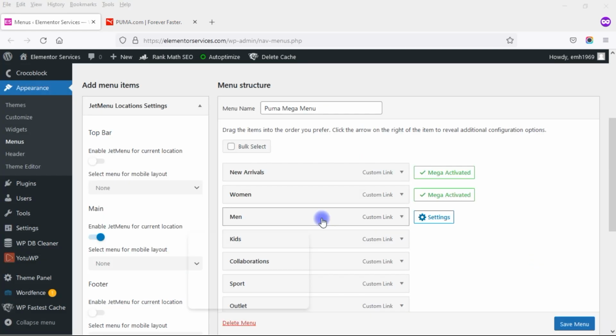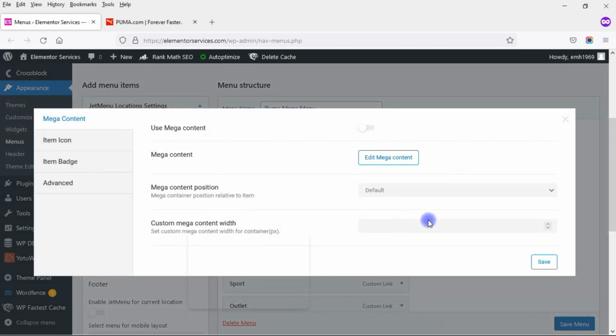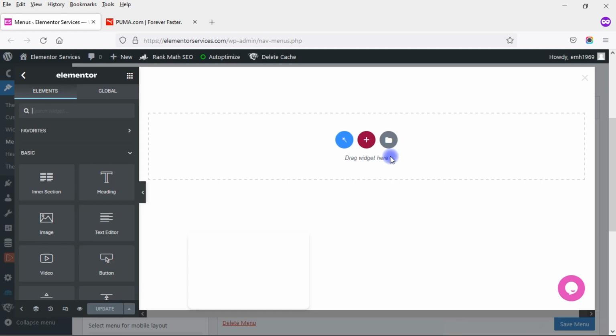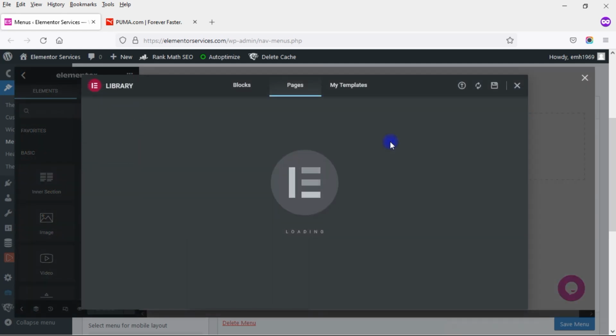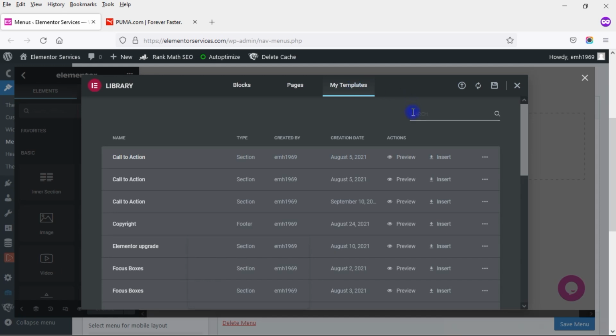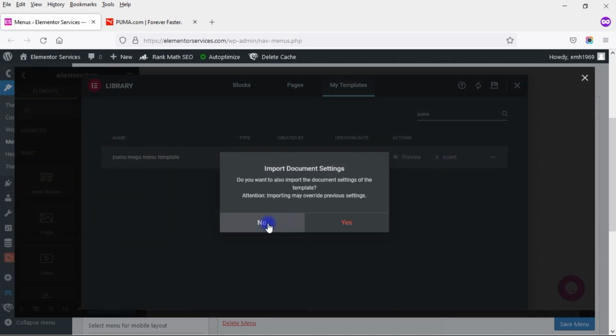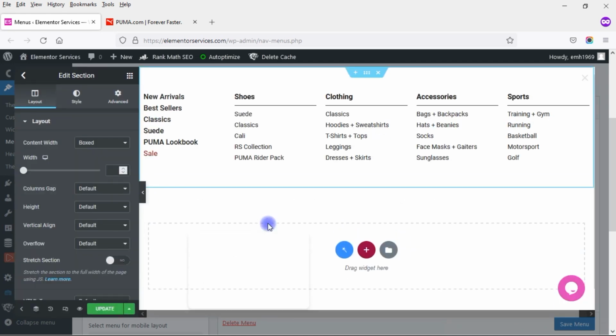So now let's create the men section. I'll come over here to settings, click on that. Again, turn on use mega content and click on edit mega content. Now, if you recall, the structure of the men's section and the structure of the women's section on the Puma mega menu are exactly the same. So I saved the template. I'm going to click right there and come to my templates and search for it. And there it is. I'm going to insert that and click no. And there I have this part of the mega menu already set up.